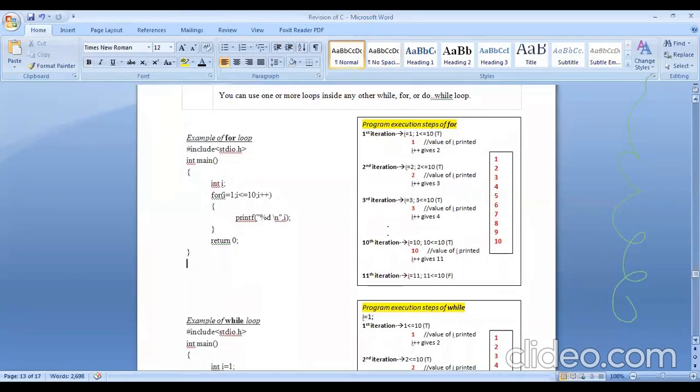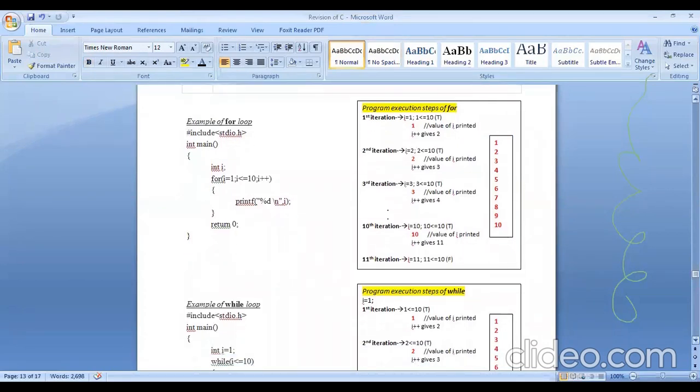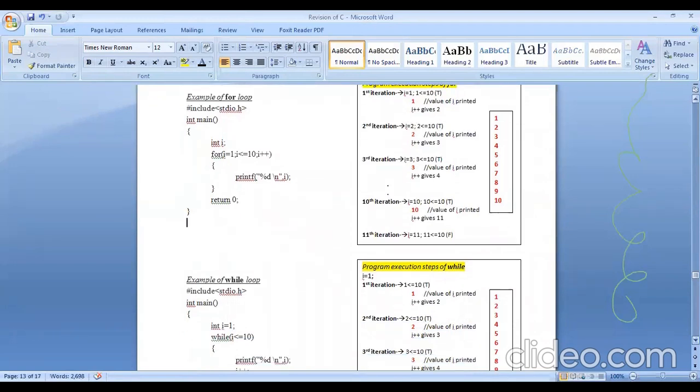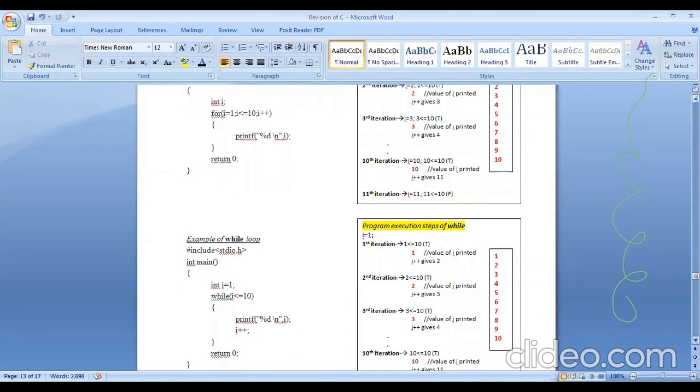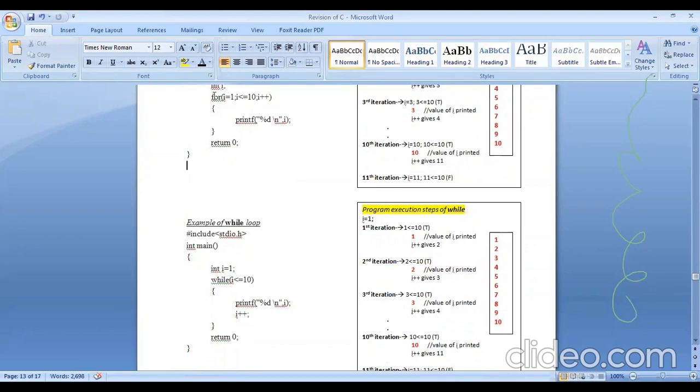The same example has been written using the while statement here. Differences have been made based on the syntax. So the difference between for and while lies in the syntax only. Otherwise the execution, processing, everything is the same. Here, as you can see in the for statement, initialization, condition, and updation are all written in the same line, and we separate them using semicolons.